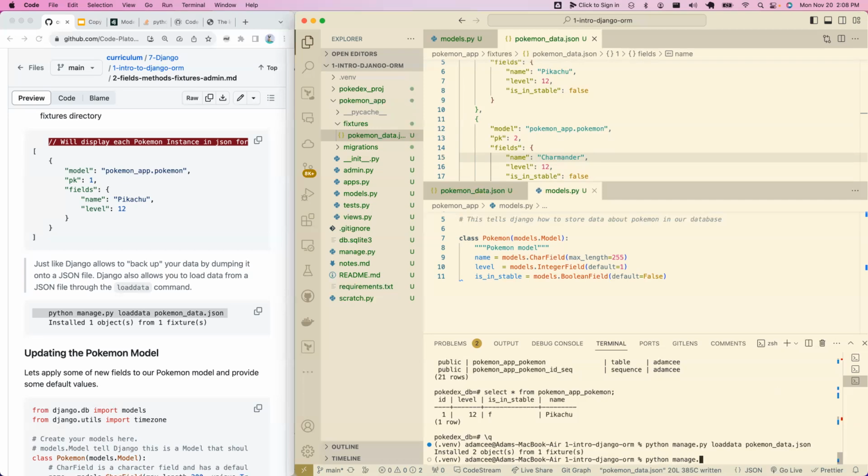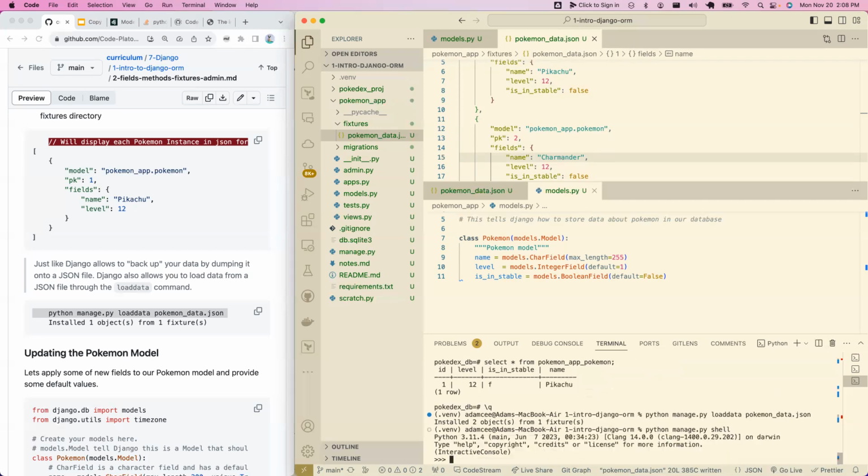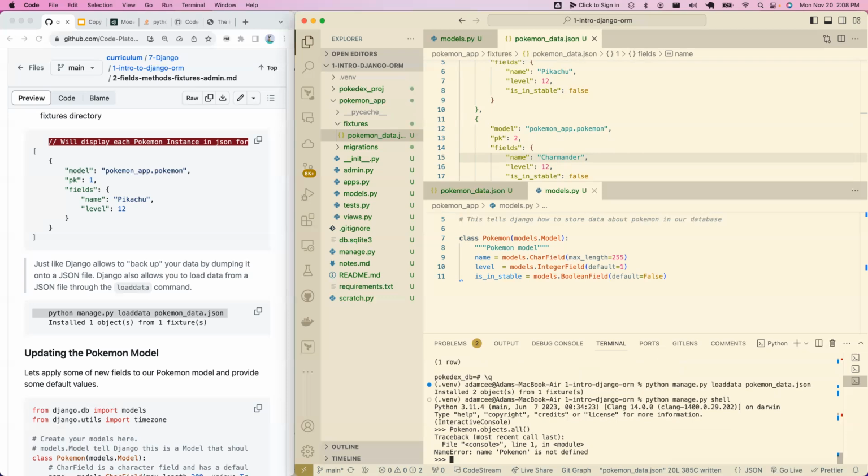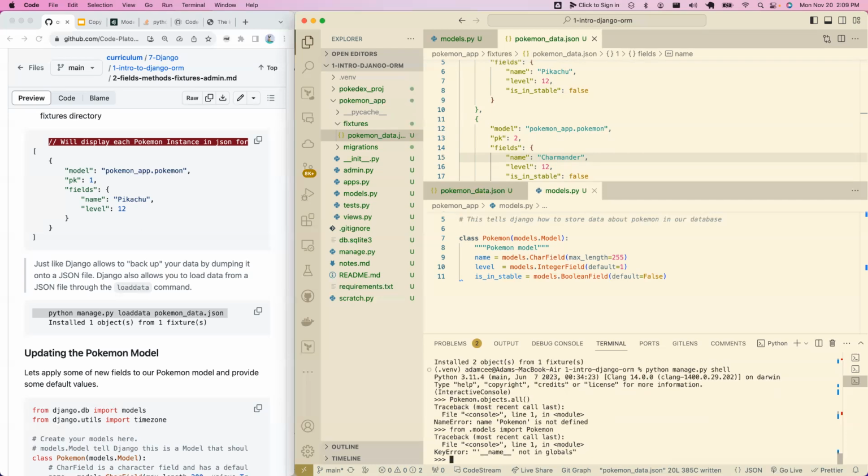And let's actually use the Django console this time. And let's do Pokemon objects all. Oh, and of course, I have to import. Let's see if I can remember this correctly. I believe it is from dot models import Pokemon. Oh, so I'm close, but not right.